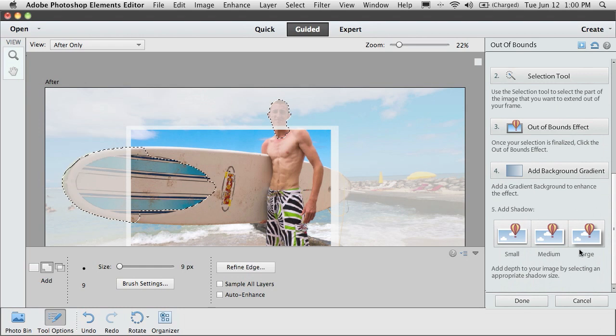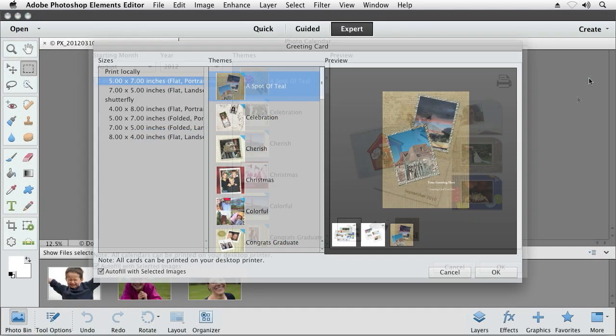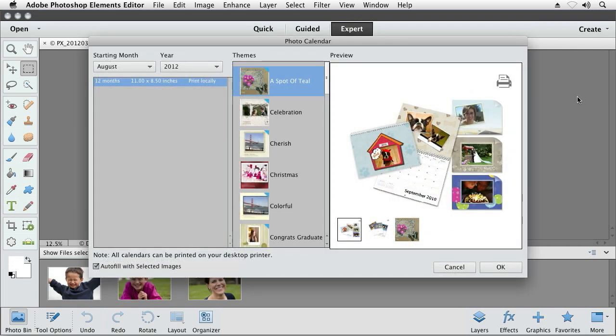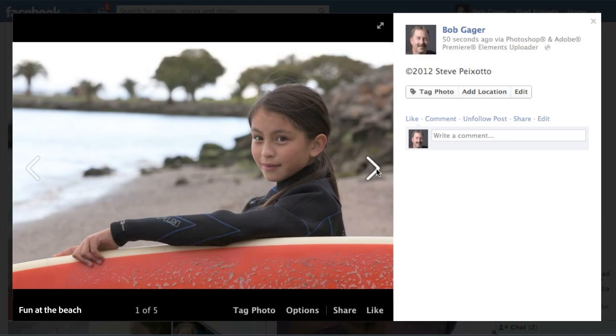Guided edits help you easily transform your photos. And sharing is easy, whether you want to print photo books, greeting cards, and calendars, or share online with friends and family. It's all right there inside Photoshop Elements.